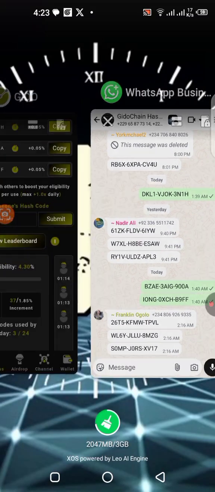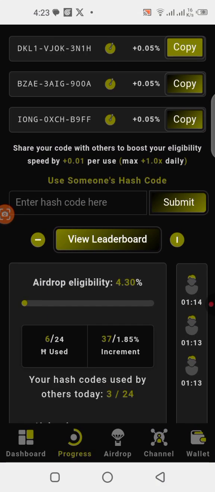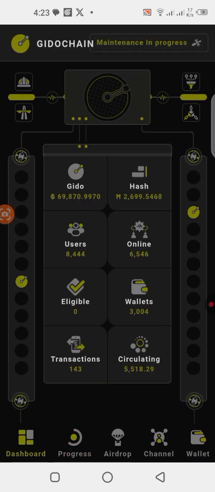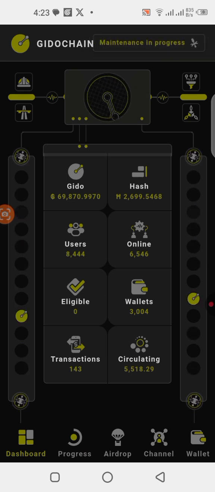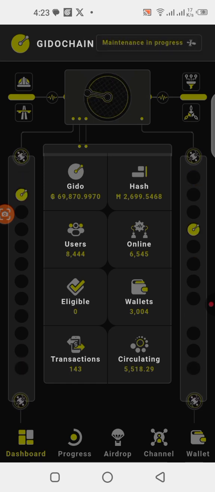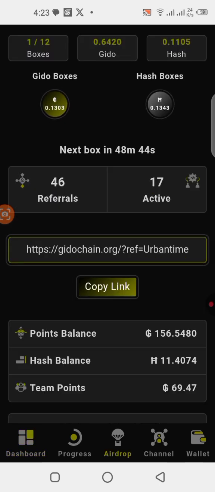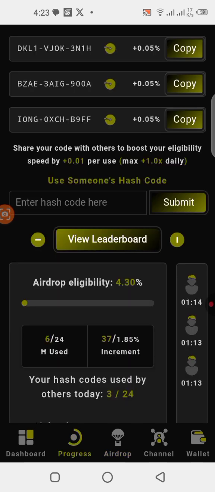That's how you can use the hash code in order for you to increase your earnings. Guys, it's going to help you get your eligibility very fast, so make sure you make use of the code every single day. Just keep exchanging and keep using them, and you are also going to be earning some more while you mine. It's going to increase your mining speed and your earning rates. All right, so it's very important you use this code, and that's just how you can use them.